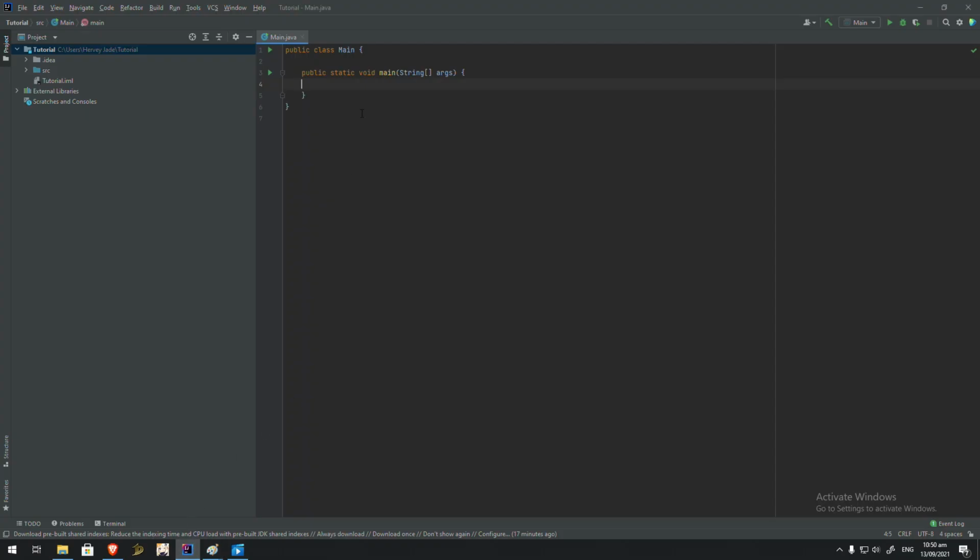So, int x. Let's name our integer x, equals, let's just say 3. So I declare my integer as 3. So x is equal to 3.